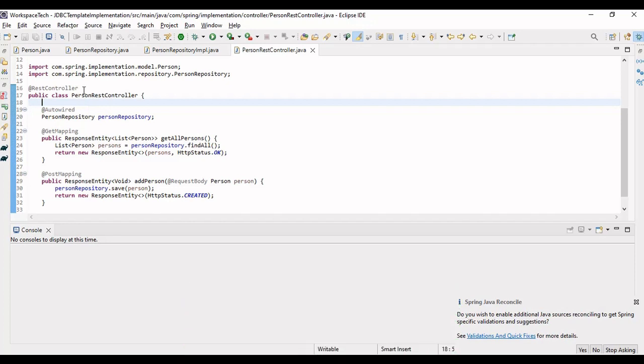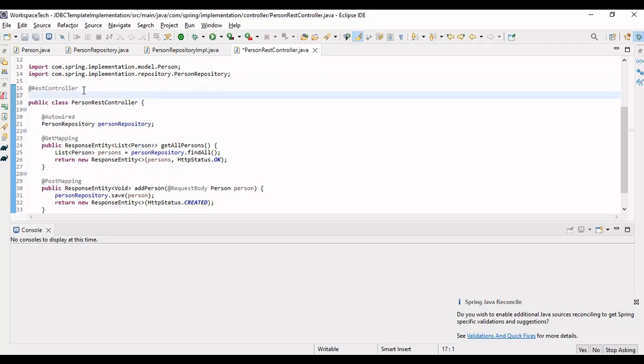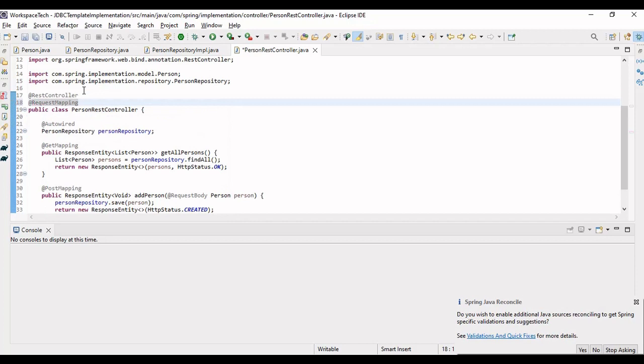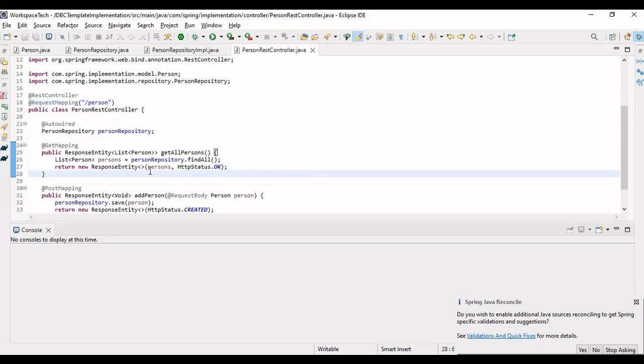So we have the REST controller here, but we have to define a mapping too. So let me say it as a request mapping, and I can simply say person, right? So if we hit the /person with the get mapping, this get all person will be called, and if we hit the /person with the post mapping, then add person will be called, right? So this is my complete JDBC application.